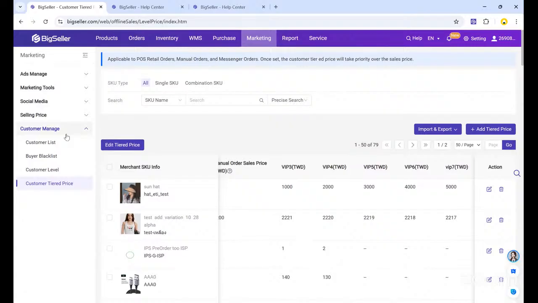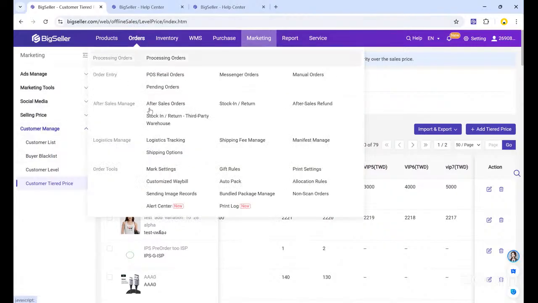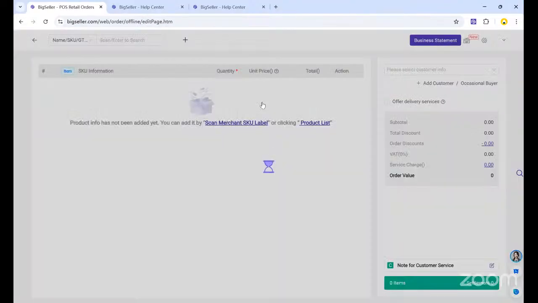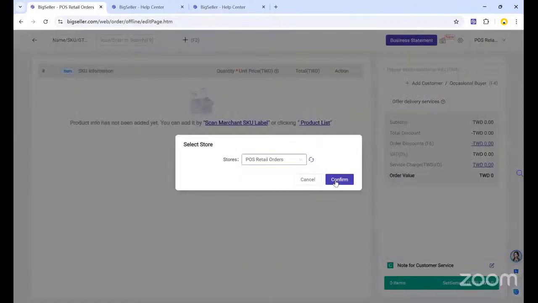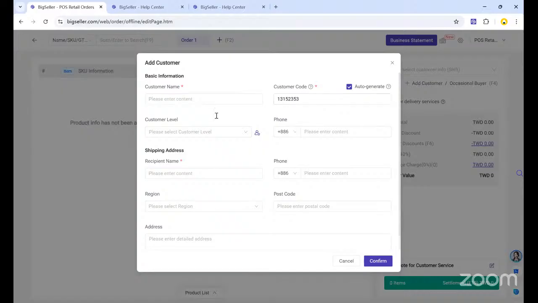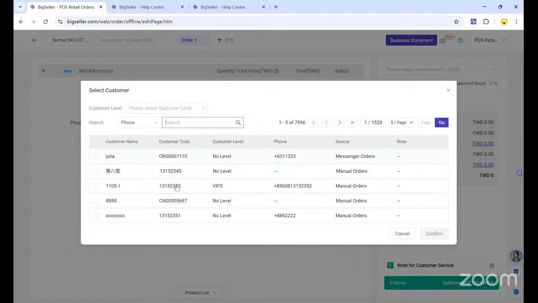This function is basically used for the POS, messenger, and manual order. I will show you here. Now for all of these three, we can apply the customer tiered price. For example, I click the POS, I choose the store and confirm it. As you can see here, we can add the customer, like this one, and the new customer here. Also, we can select the customer information we already created in our system.